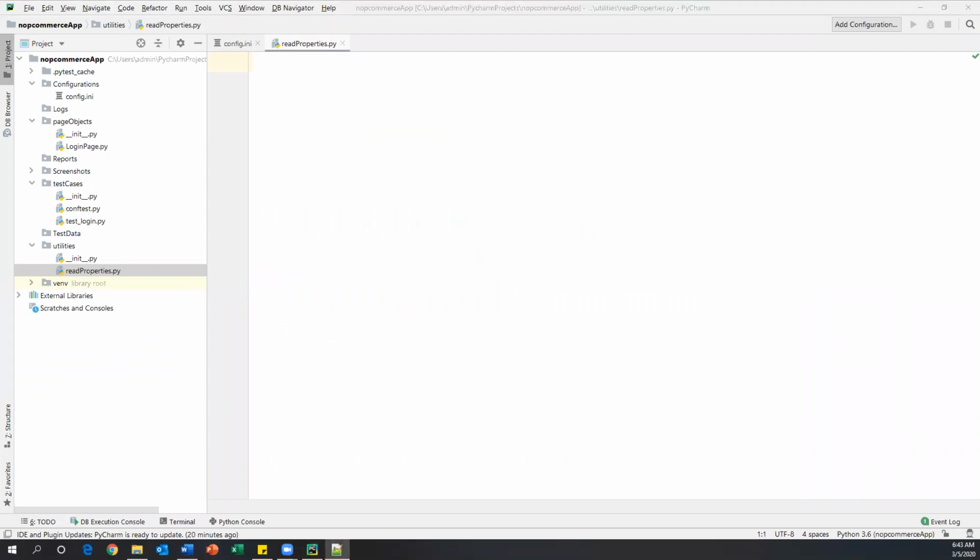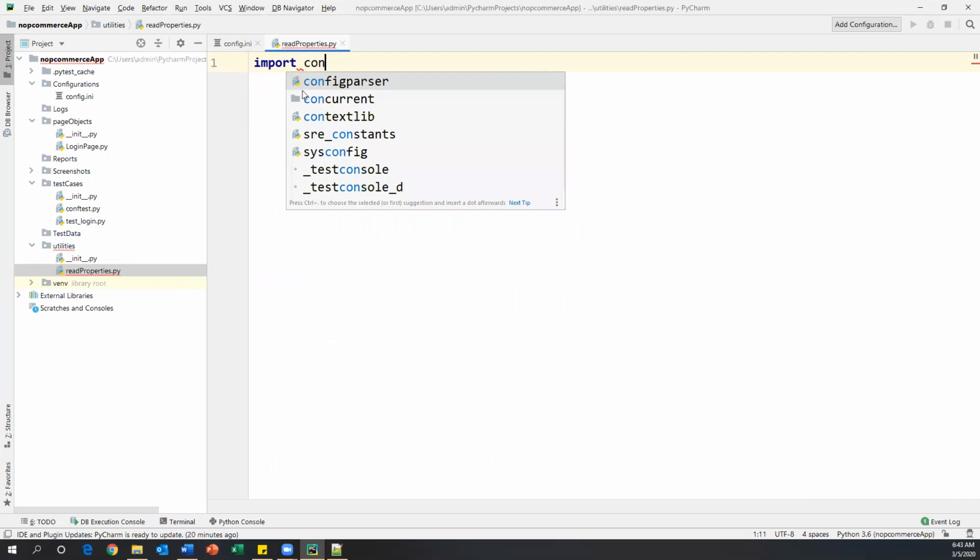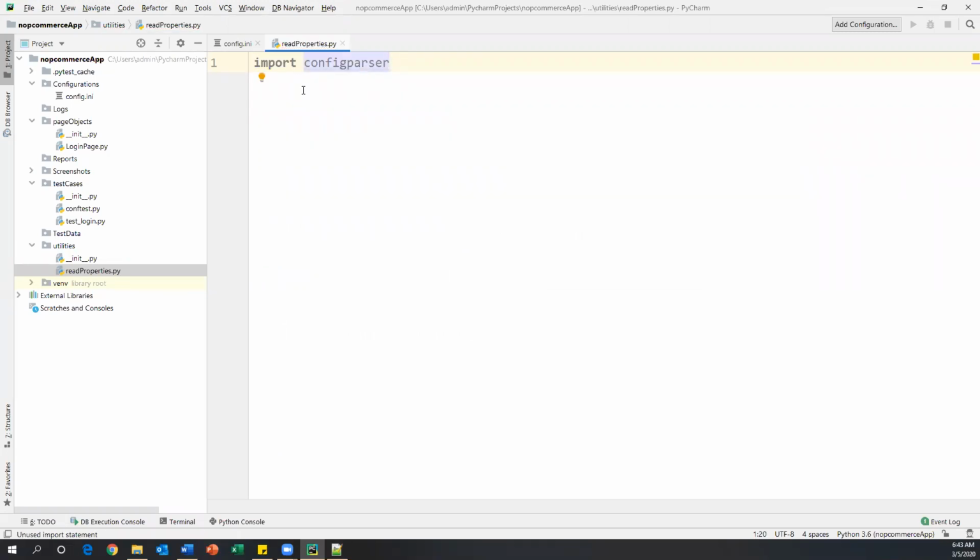To read the data from the INI file, we need to write some code. Let me show you how we can do this. The first step is, in Python, we have a special package called configparser. So we need to import it. This is a special case, guys. We haven't discussed this earlier, and this is something new for you. So import configparser. This is already there in Python by default, so we don't need to install any special package for this.